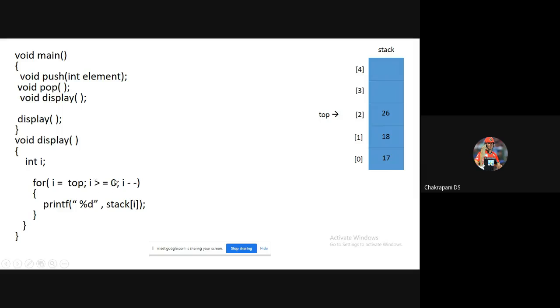After that, the conditions remain the same. I greater than or equal to 0. Okay, I greater than or equal to 0 is true. The condition is true. It enters here, printf %d stack of I. Stack of I means, what is the I value? 2. Stack of I means stack of 2. What is the value of stack of 2? Stack of 2 is 26. So 26 will be displayed.